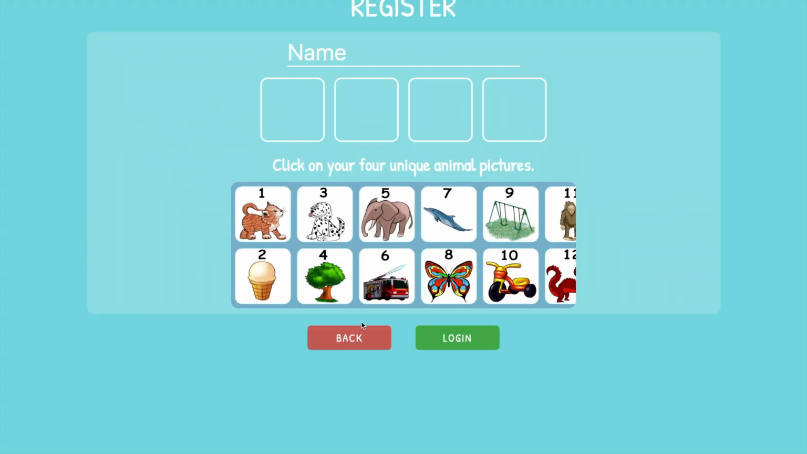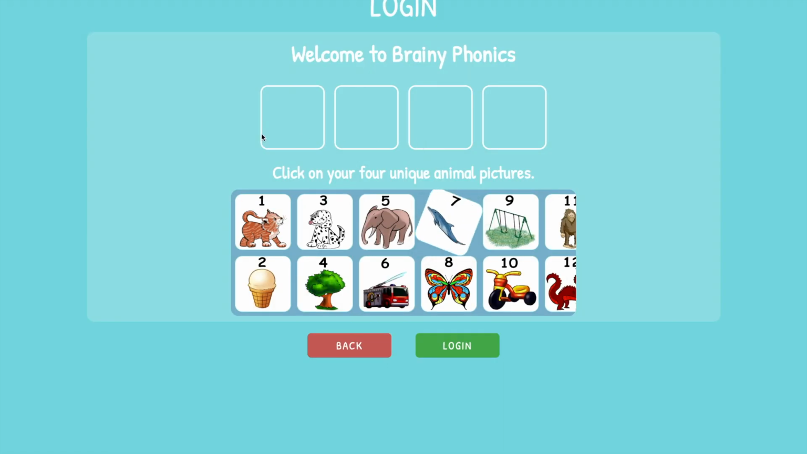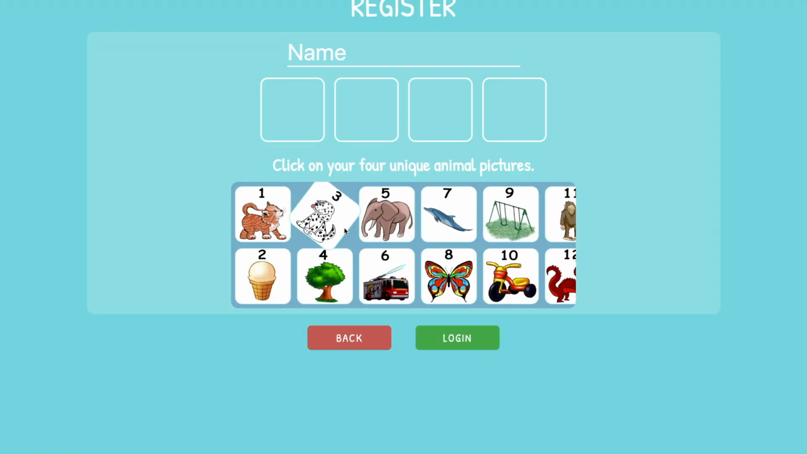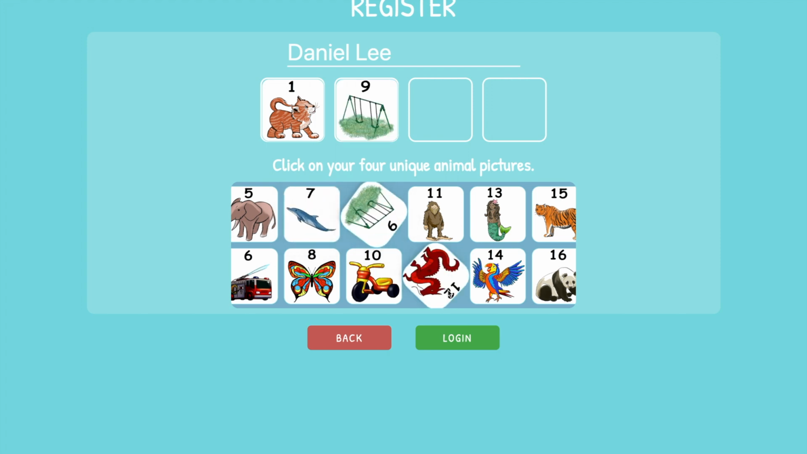Finally, we created the registration/login components. Both are very similar except for some minor text details. These components allow us to show off our implementation of the picture combination authentication style we have decided on.